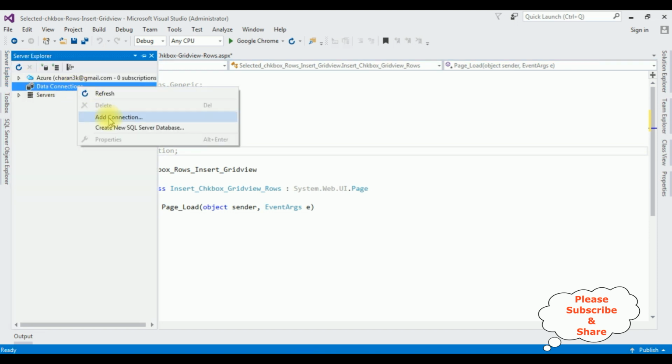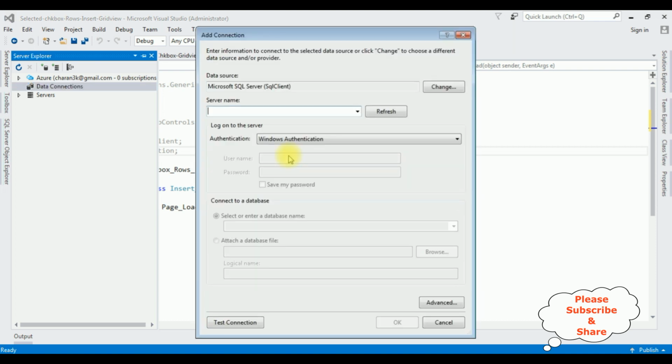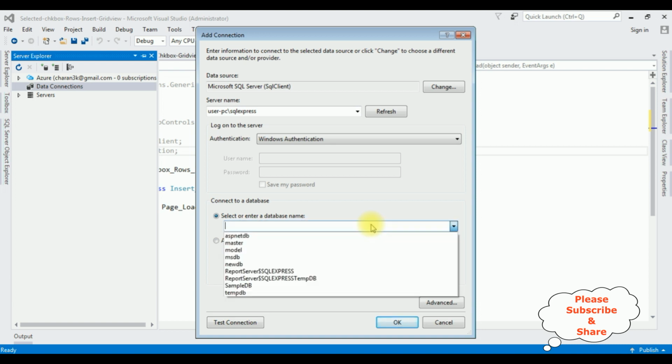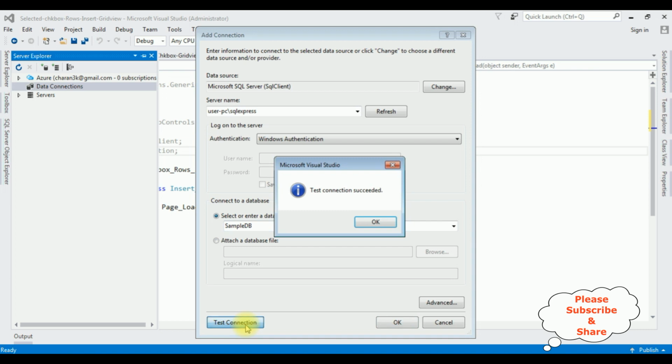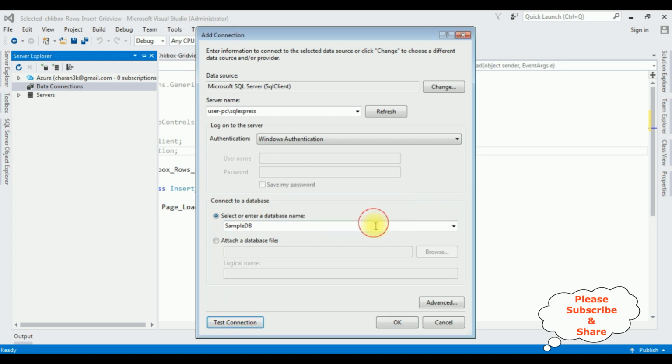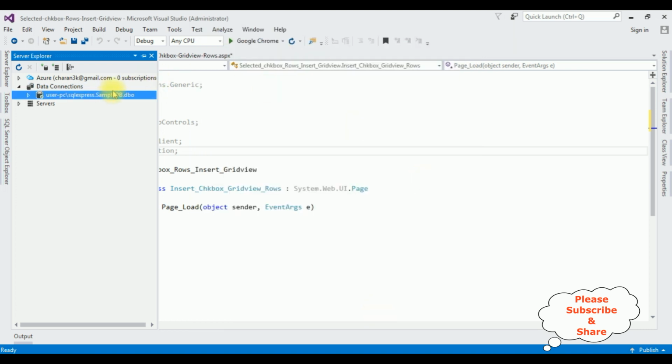Right click the data connections, add connection. I'm adding SQL Server name. After adding SQL Server name, I'm selecting the database name. Sample DB is my user database. I'm selecting that one. Test connection is succeeded. Okay. And here the sample db.dbo is added under data connections.